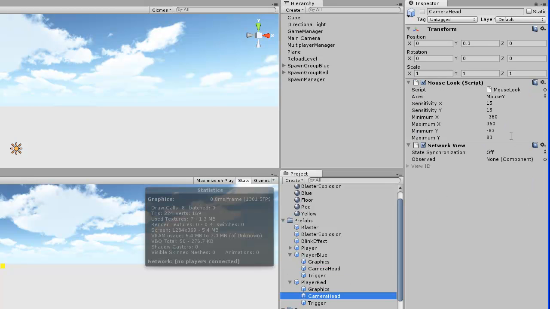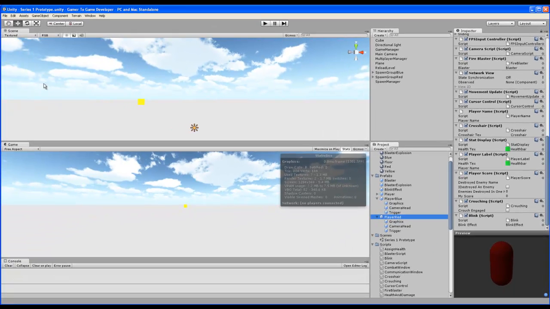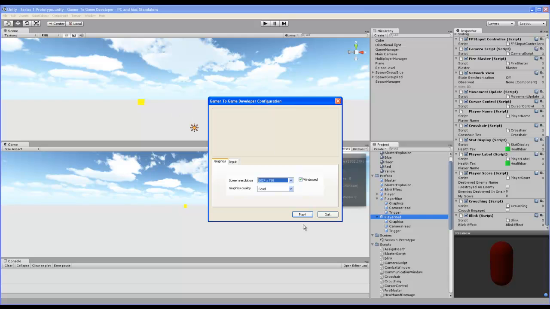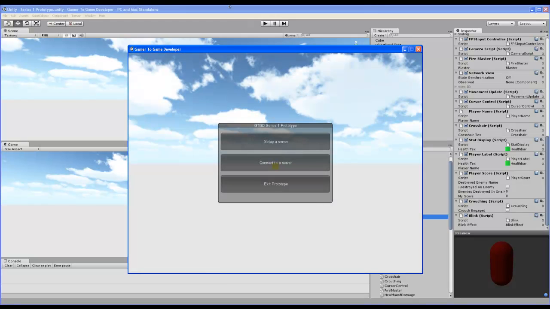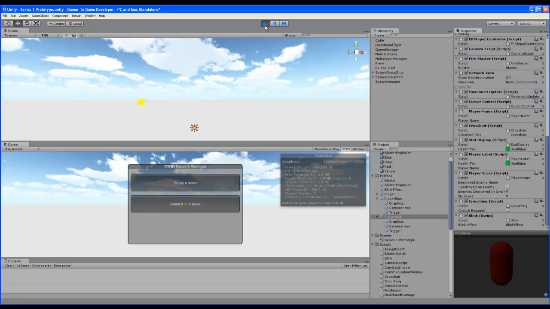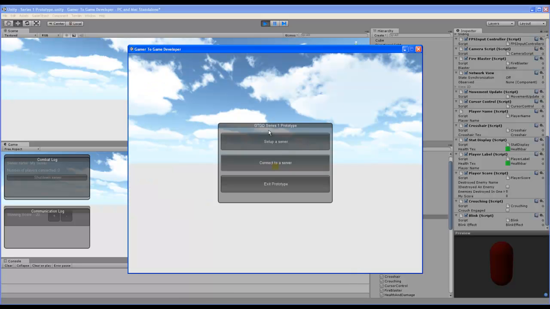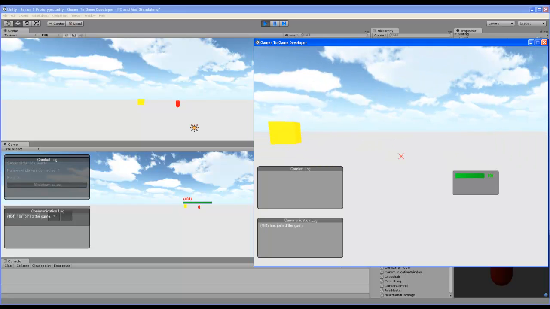All right, and I'll just check that those are all okay. Okay, it is. And I've attached the scripts, so I can save it. And let's go ahead and build and run. Okay, and I'll hit play here. I'll set up a server. Then I'll connect. And we only need one player to see the effect. I can join the red team.